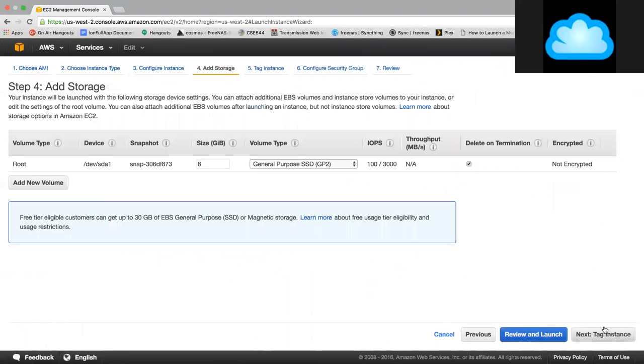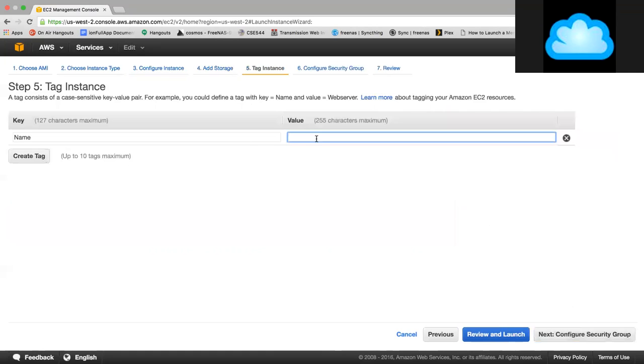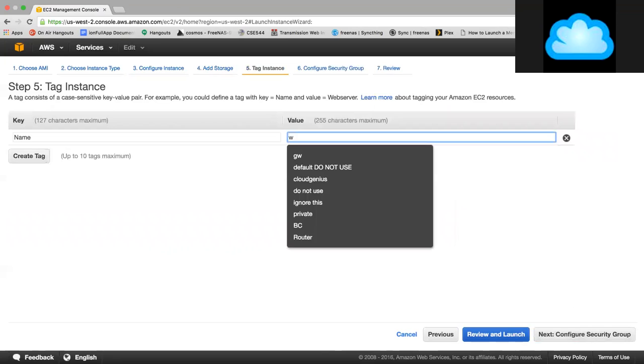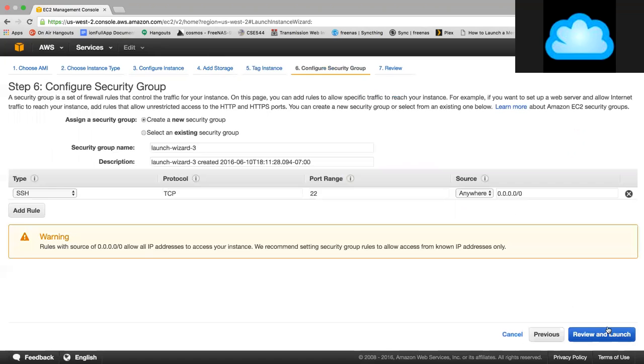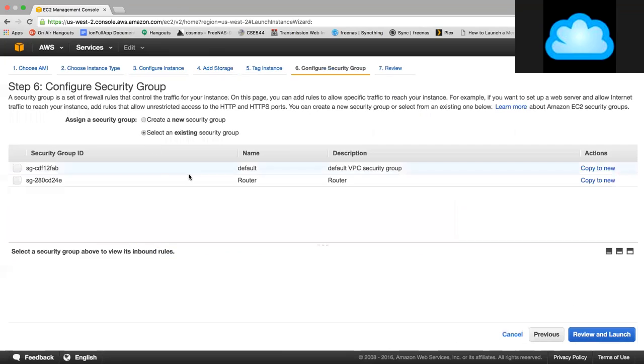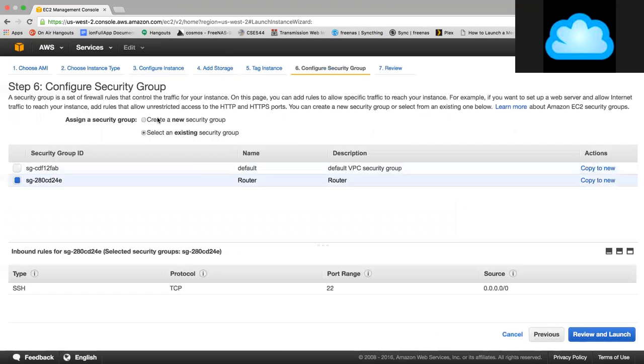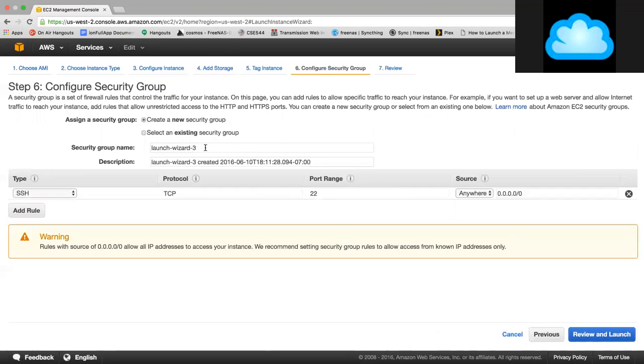Add some storage. SSD, good, tag the instance. This is my work server. I call it whatever you feel like, it's a name. Security groups. So I'll call this security group different from the router, but a new group. I will call it my workhorse, a work server.